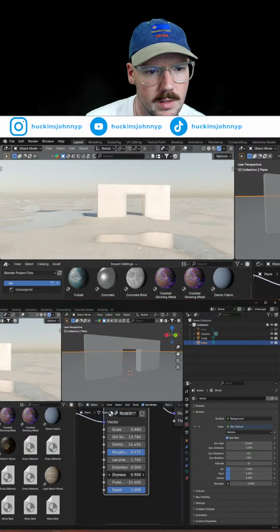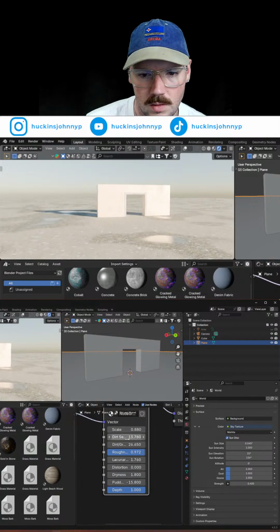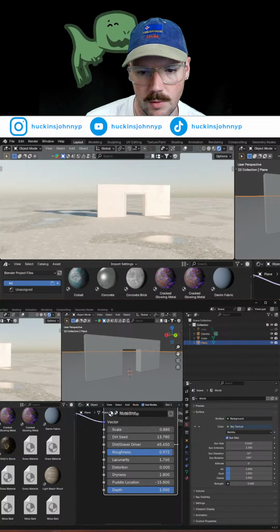Some puddles in. Let's stretch this out so we can actually read what we're doing. This is another one I made.